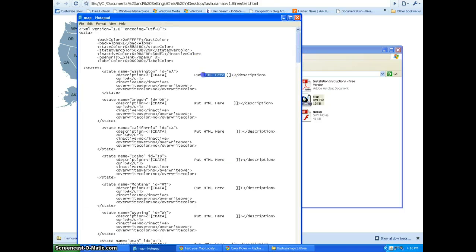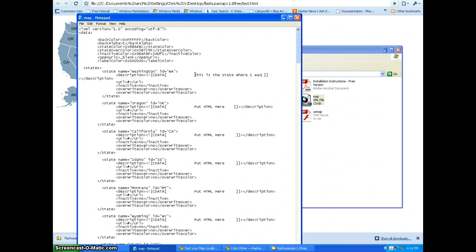So instead of put HTML here, we can just put some text. So this is the state where I was born. And also, you could put a link in. Unfortunately, the trial version doesn't allow links, but the trial version can be used indefinitely. So if you want to use links, you're going to have to pay the $59 to upgrade. But if you just want to display information, you don't need to do so.